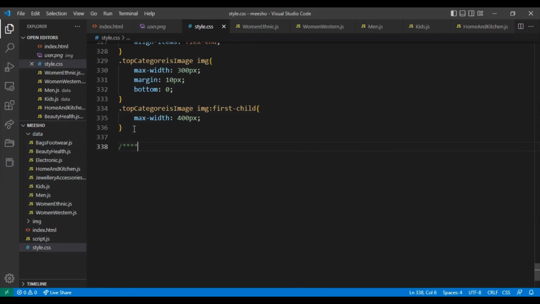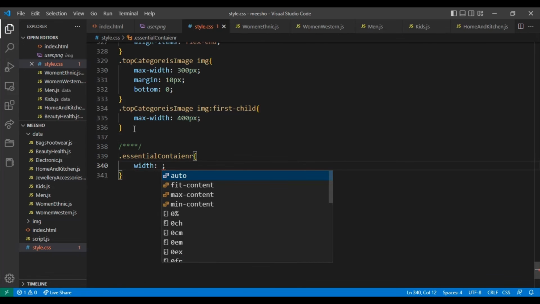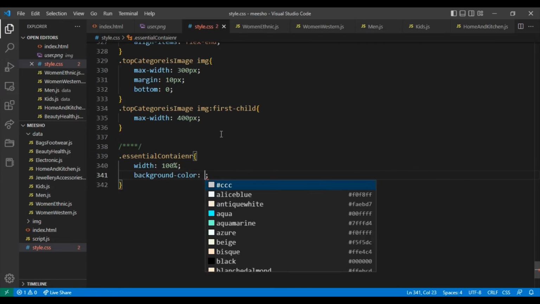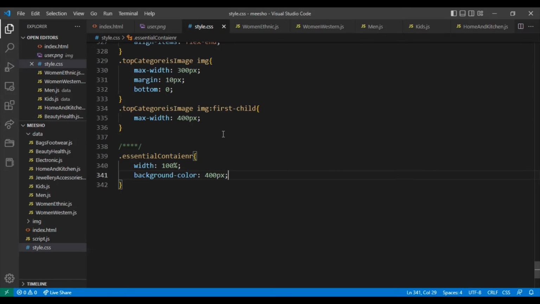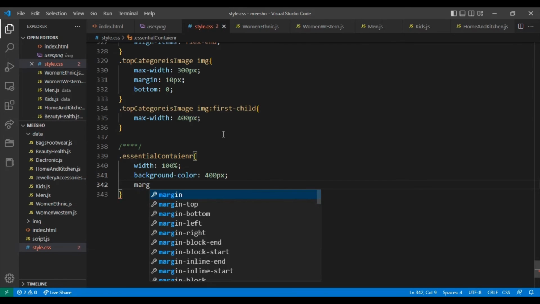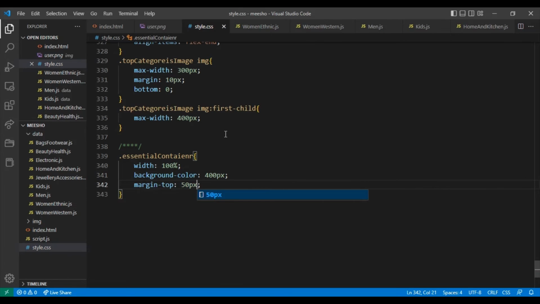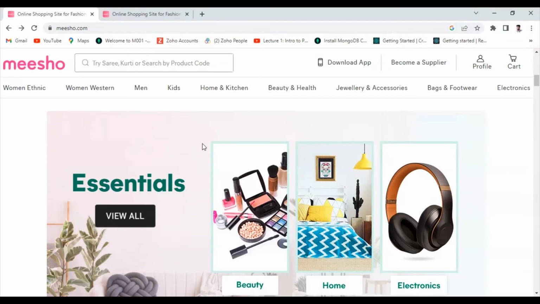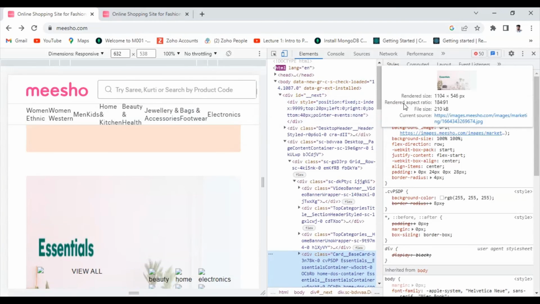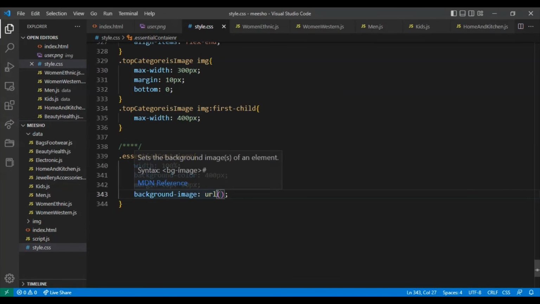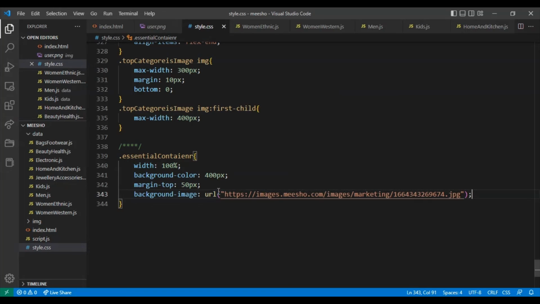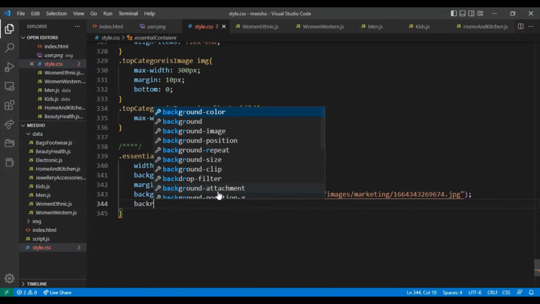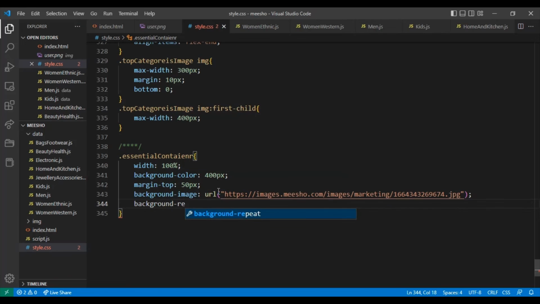Here I give the essential. Inside that I give dot and paste, and giving the width is 100%, background color approximately 400, margin from the top side approximately 50 pixel, and giving the background image as URL. Right click, inspect, go on here, just copy the URL and paste it here. After that, I don't want the background repeat, so background repeat no-repeat.